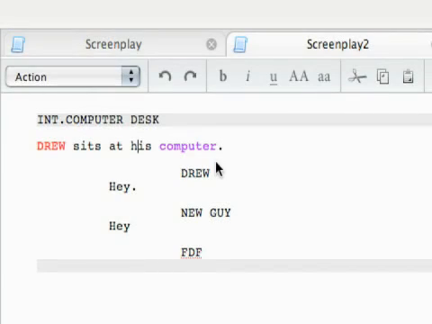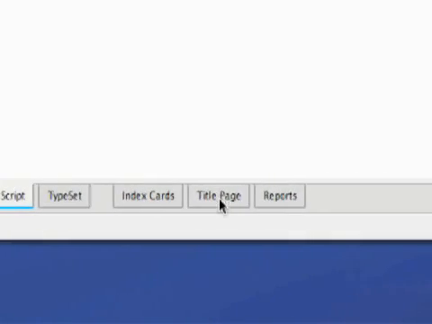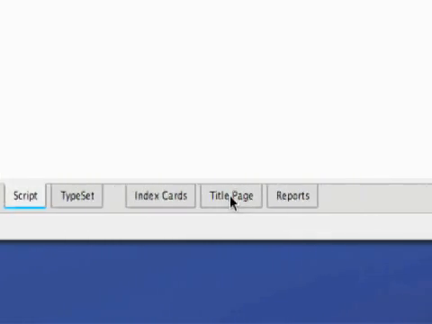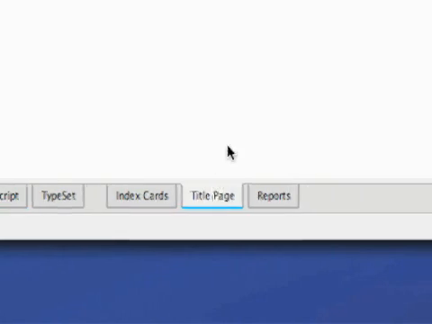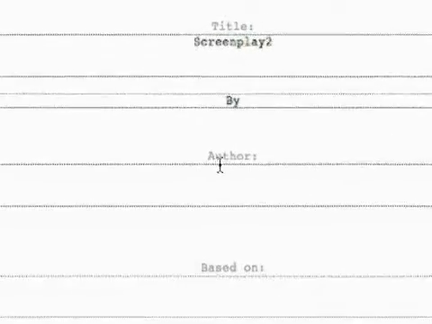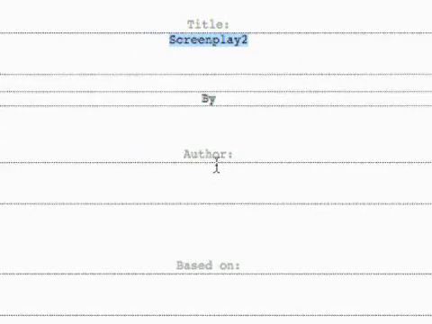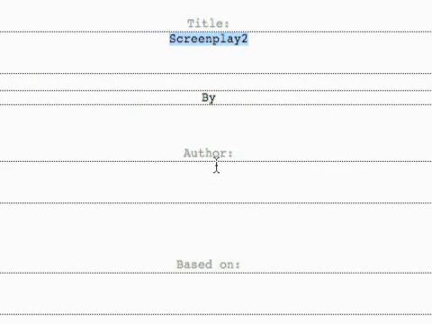So now I'm going to show you how to use the title page feature and the typeset feature in the screenplay editor in Celtx. So if you want to add a title page to your script, just click on the title page tab, and then you've got all these options. You can just enter all the information for a basic title page.